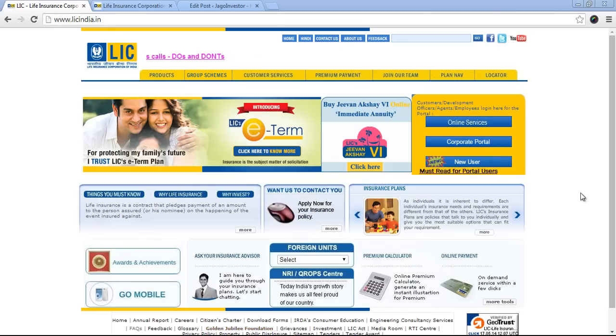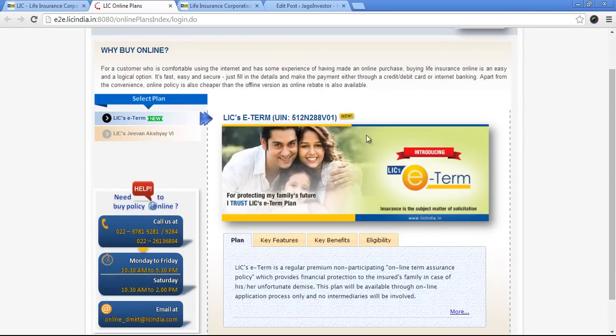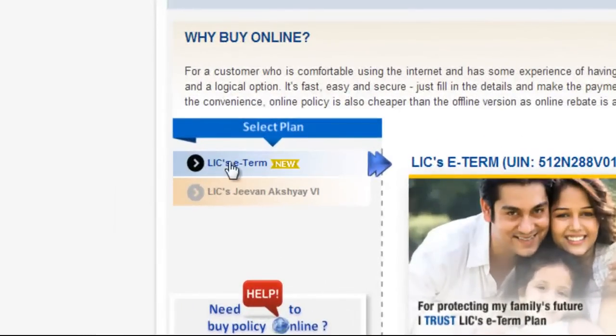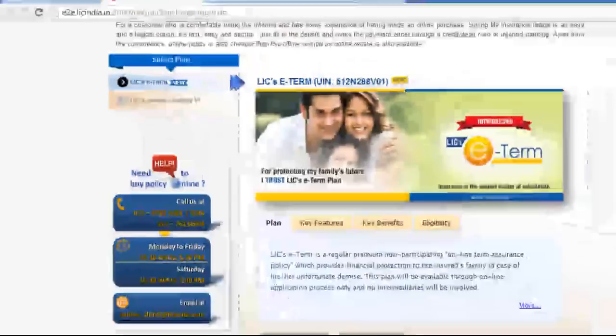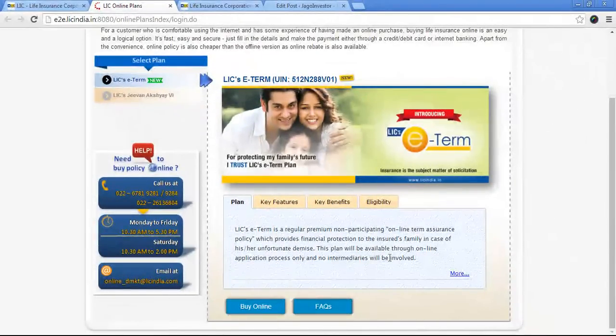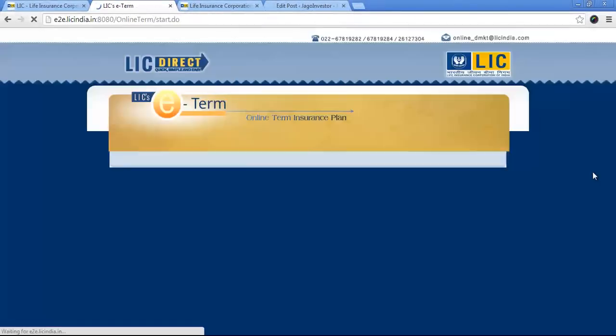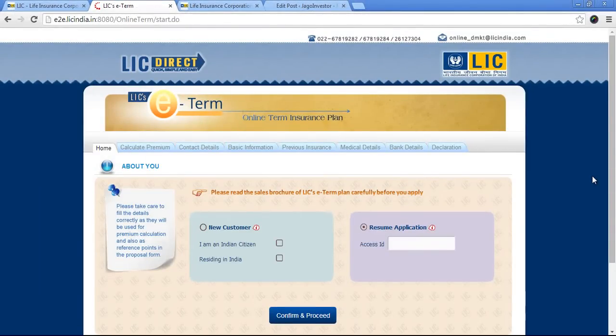In this video I'm going to explain how to buy the LIC e-term plan. If you go to the front page of LIC India, you will see this image at the moment. Just click on it and you reach this page. From here you can select the plan. You have to select LIC e-term, and right now it's already selected, and then you click on the button which is buy online. When you click on this, you'll come to this page.